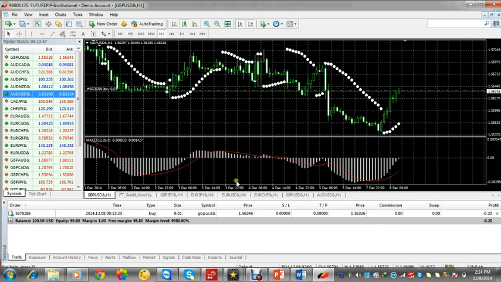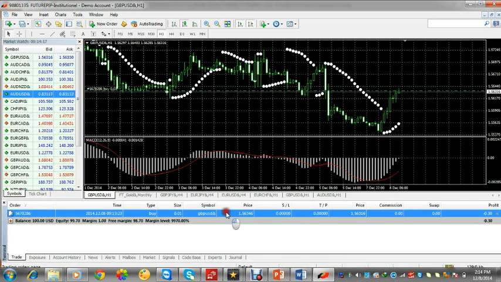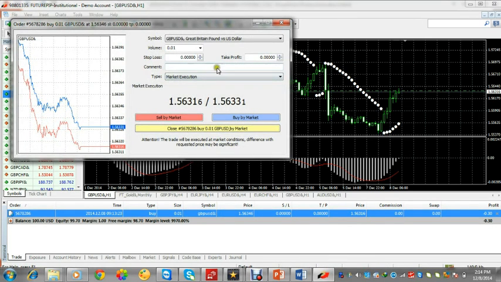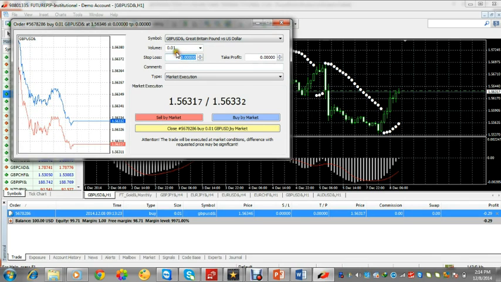And so let's say I want to set my stop loss. Double click. I want to modify, not close. I want to set some stop loss, let's say 20 pips, and then I want to set my take profit, let's say 30 pips. Okay.